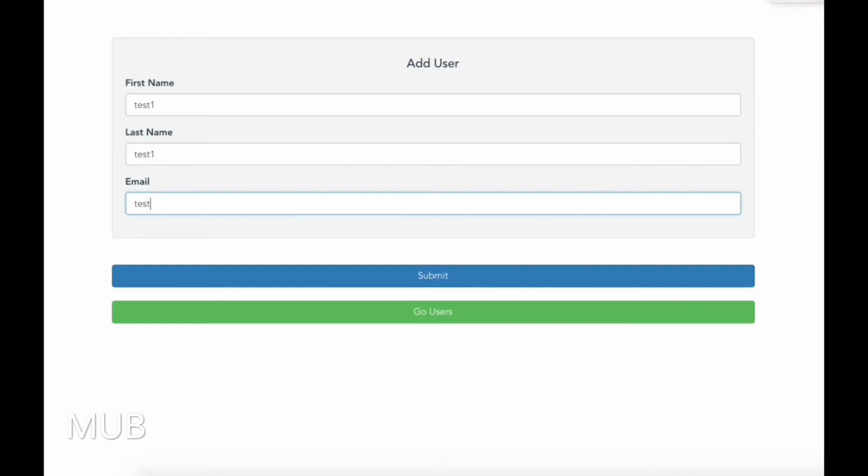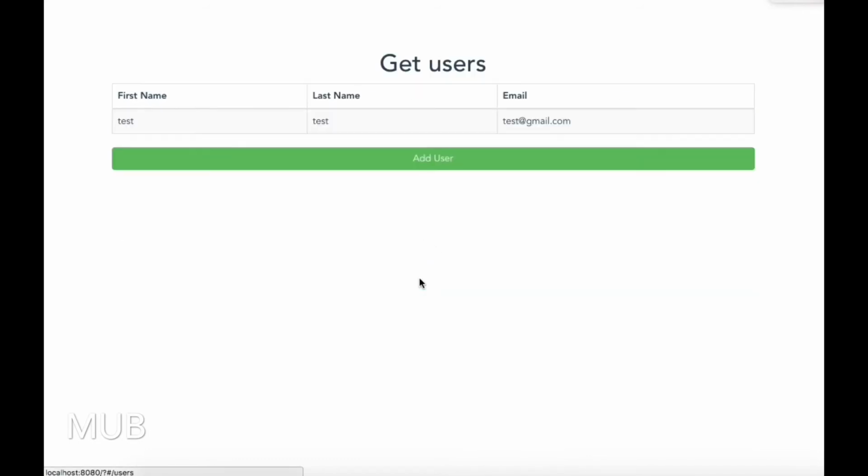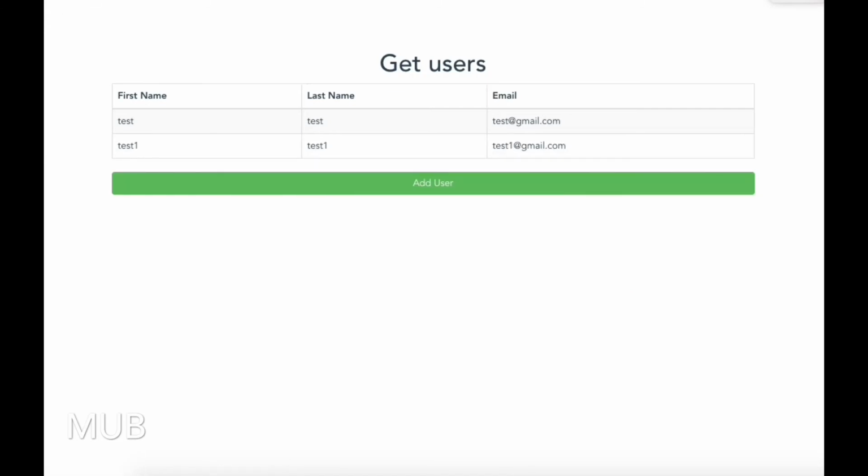This one and this one at gmail.com, and yeah, just submit, refresh the page, and yeah, there you go, the test one and this one at gmail.